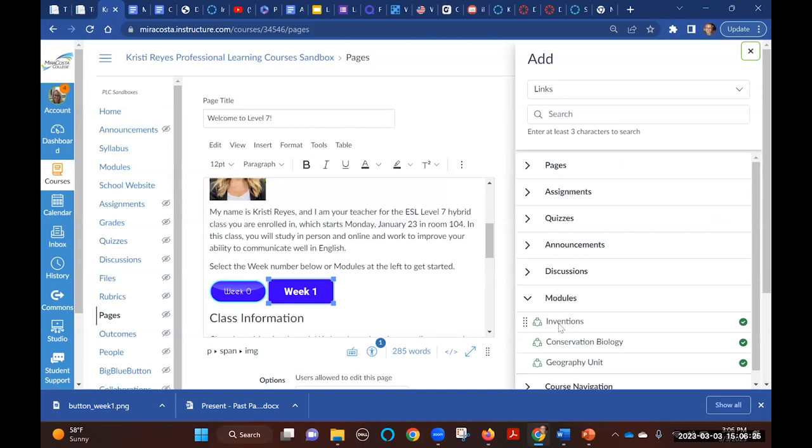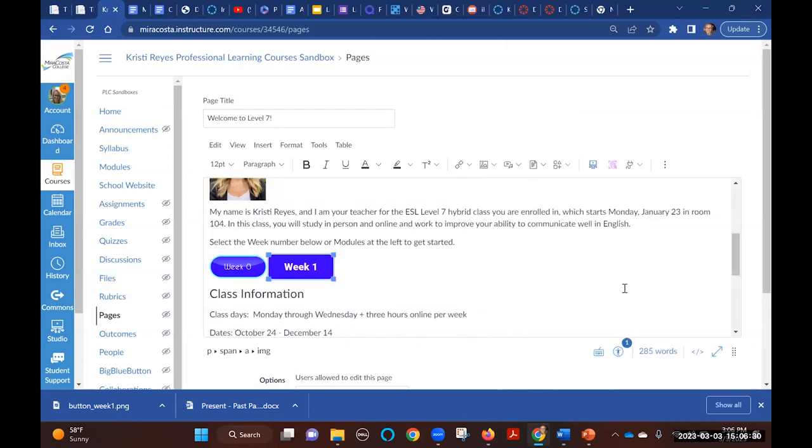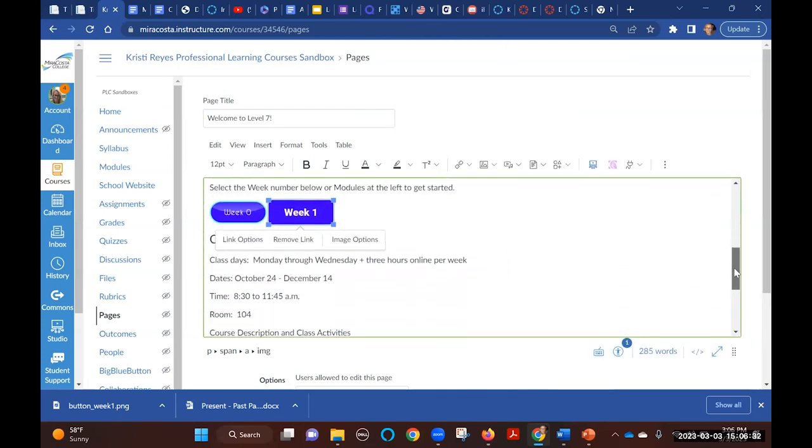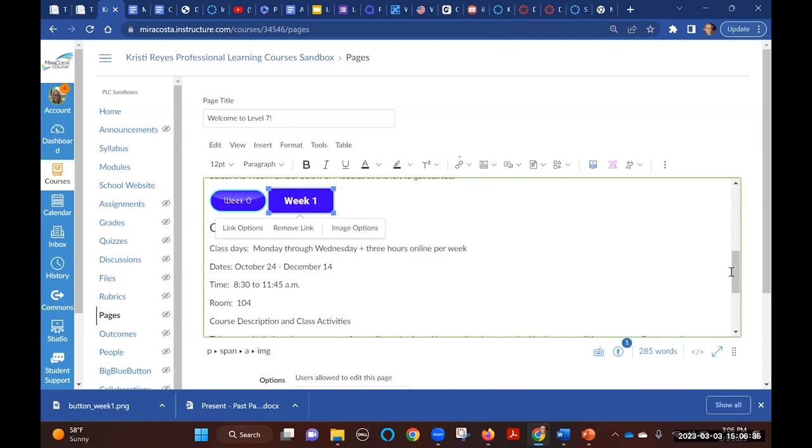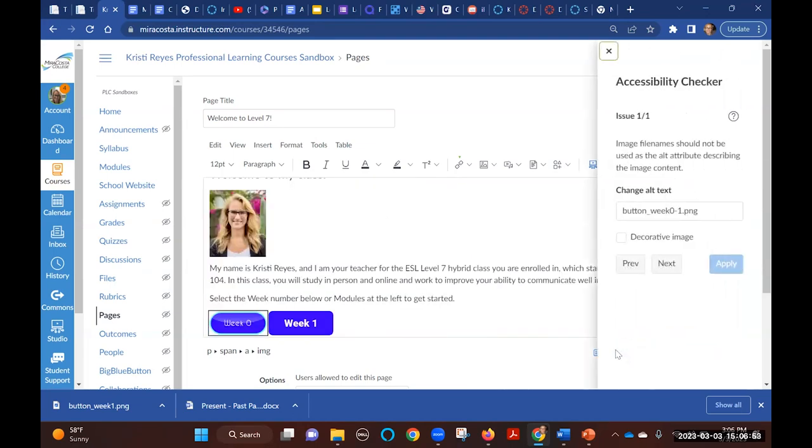Modules. Okay, so let's say my week one is about inventions. So I'm going to go ahead there. I see I have a problem. Do you see that I have a problem? What is my problem? This little image, bottom right, looks like a Da Vinci guy, right? I see a number one. I have something wrong with the accessibility. I'm going to click there and see what it is. It's because I didn't give a good name to the other button.